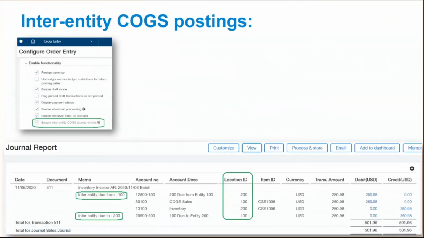In order for this to happen, as you can see in the top graphic on the slide here, make sure that you enable inter-entity COGS journal entries, and then you can see what the impact of that is going to be. So all of this is stemming from this really great foundation that Intacct laid back in May when they made enhancements to the inter-entity transaction processing. And that is what made so many of these improvements possible, and this is a great example of that.